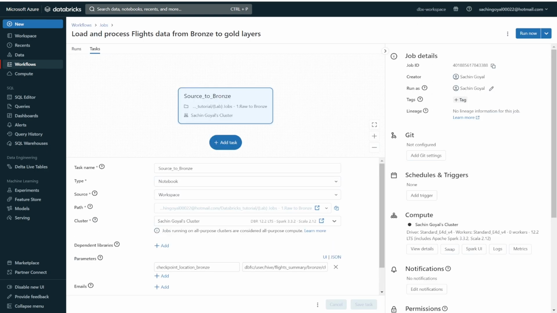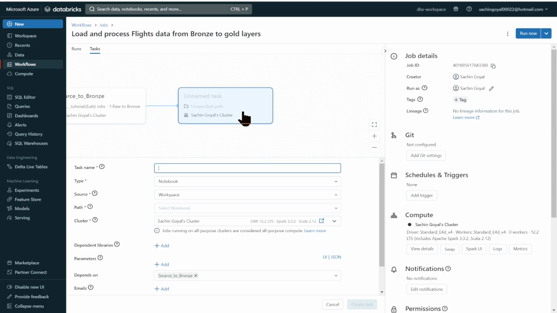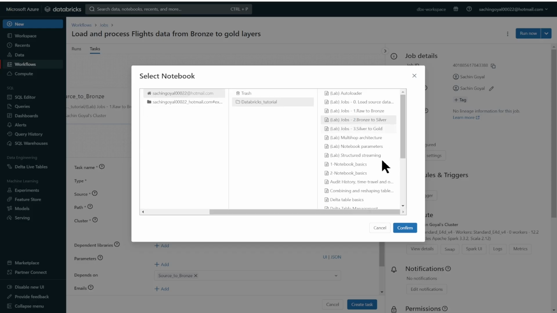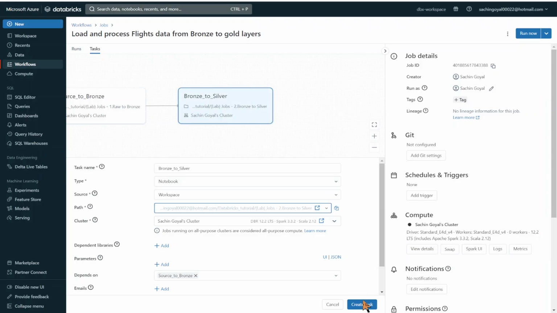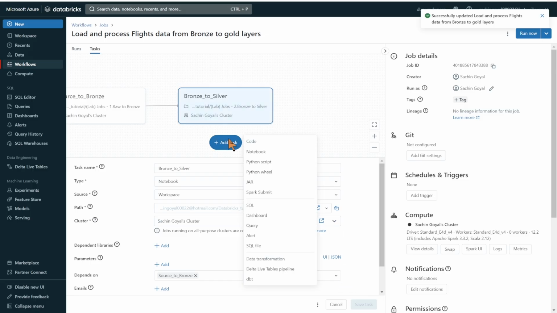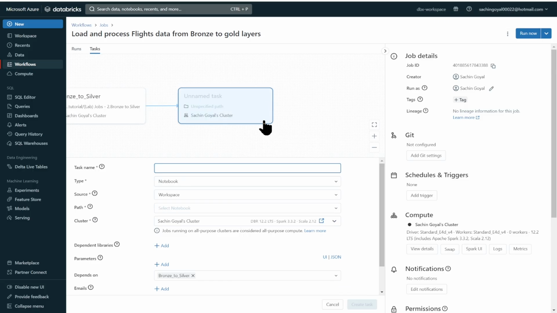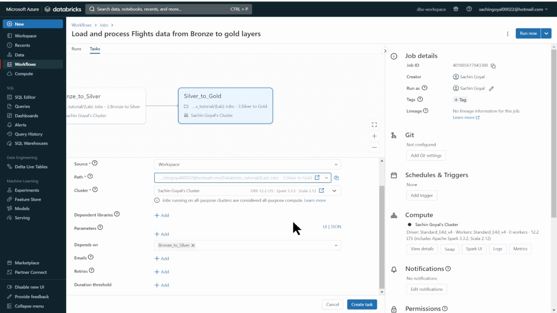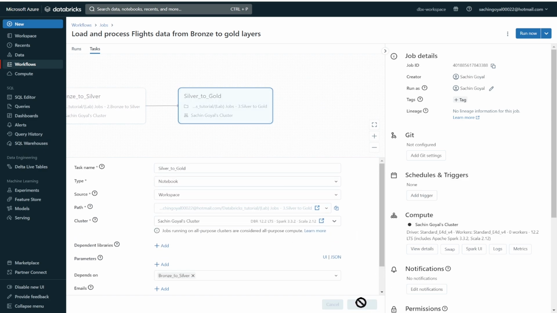Our first task has been created. Next, I will create my second task, add task, and again notebook. My notebook is dependent on the first notebook. My second notebook name is bronze to silver. I will select the notebook, bronze to silver, and click on create. Similarly, I will add my third notebook, which is silver to gold. The notebooks have been added. I have clicked on create.